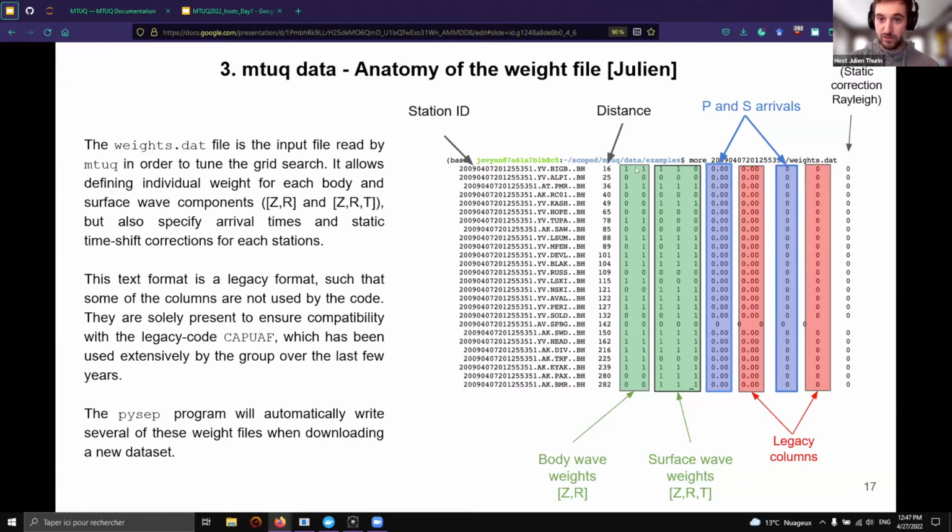So for instance, we have 2 columns here for vertical and radial. And so you can see, for instance, that on the Big B station, both vertical and radial components will be used. And if we look at the surface wave weights, for instance, we'll use only vertical and radial, and the transverse will be discarded. And if you see that there's a bad trace or just bad signal in one of the particular components, you can rule this one out and it won't be used during the inversion.